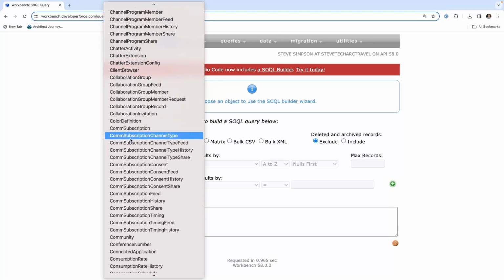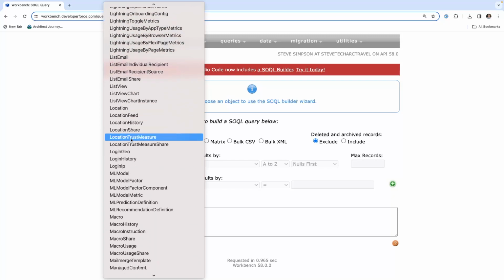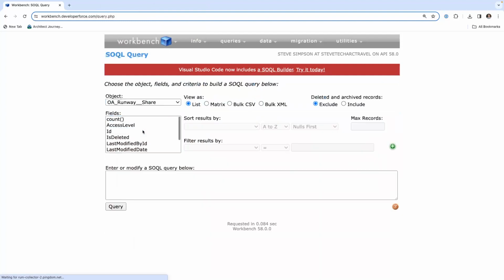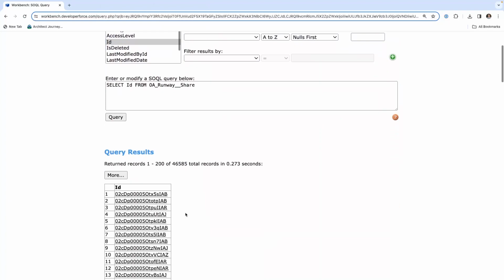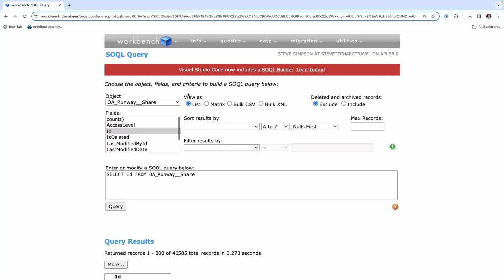The one we're going to be looking at today is the OA runway object. So I have an OA runway and an OA runway share. This OA runway share, which I can query, can show me all the different shares that are available inside of the share table. So this is an important concept: there is a share table, and it's kind of a shadow image of the primary table, and it is where Salesforce manages sharing records.